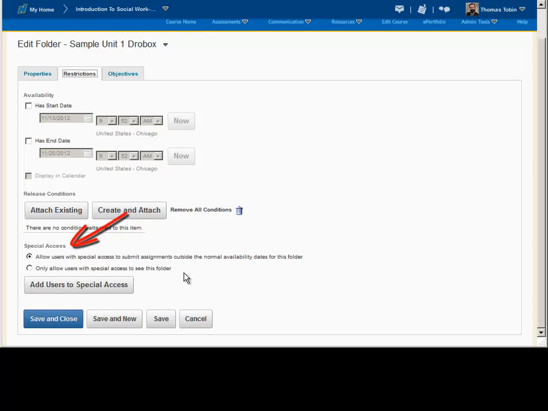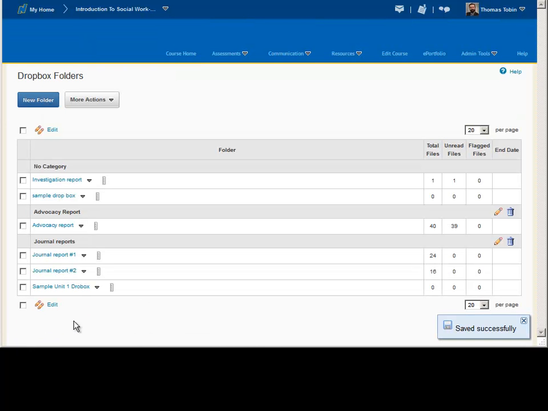And under Special Access, this is where you can extend more time for using the Dropbox to students who may have learning disabilities or other reasons for needing to submit something late, but you won't give the accessibility to the entire class. You can do it on a student-by-student basis. So click on Save and Close, and that's how you create a Dropbox.